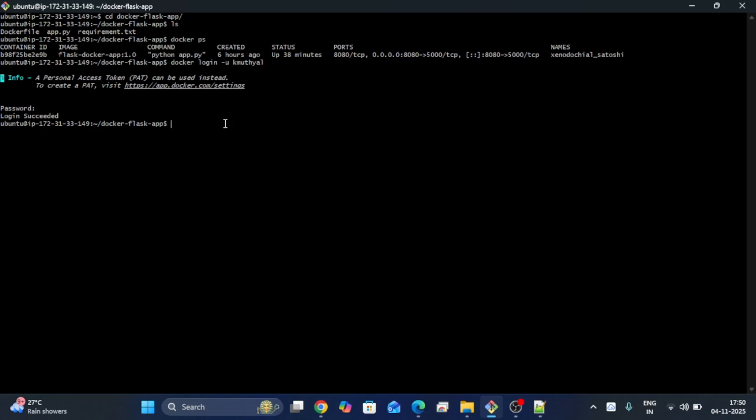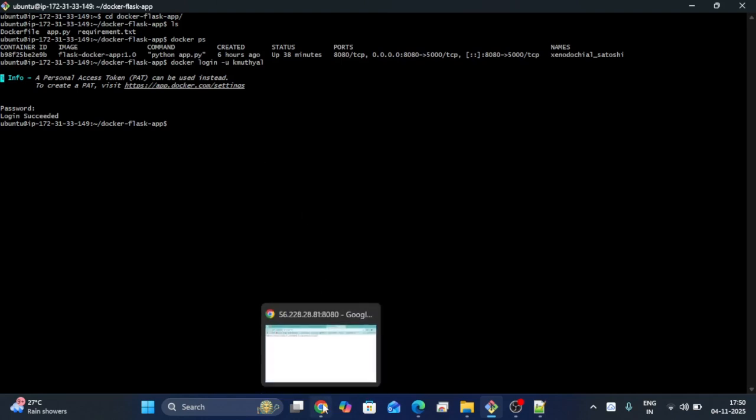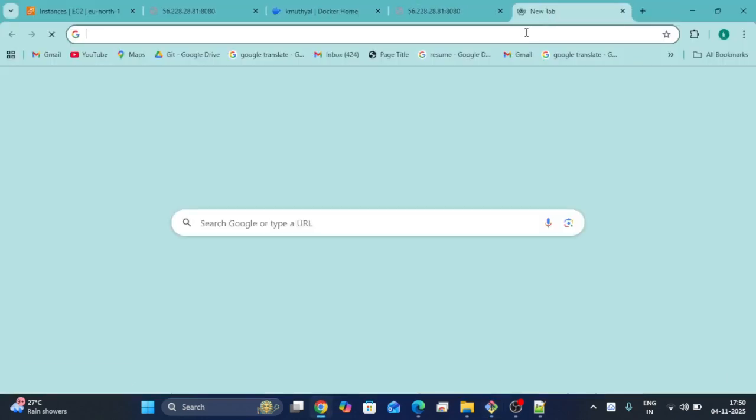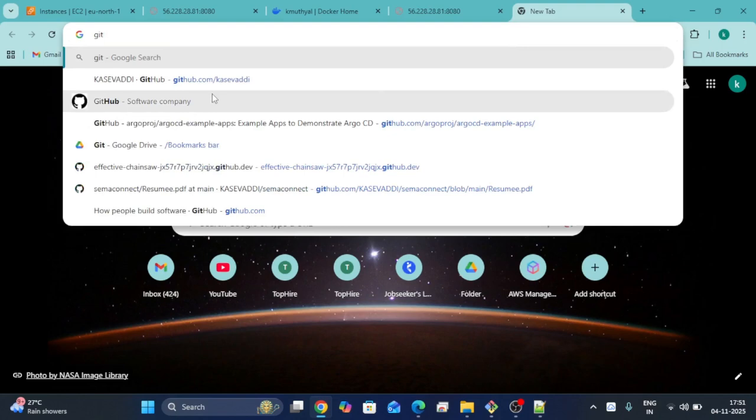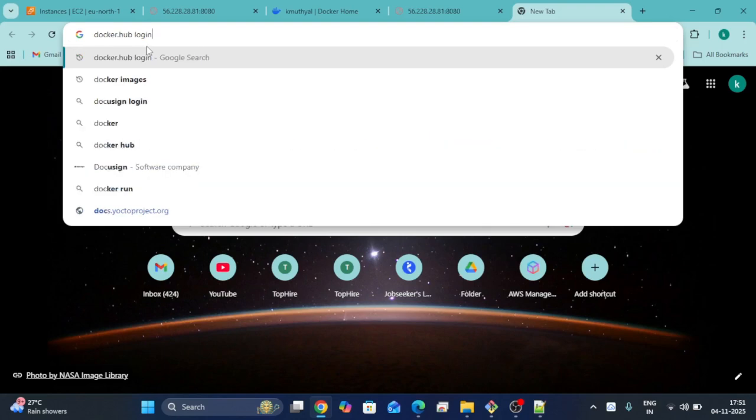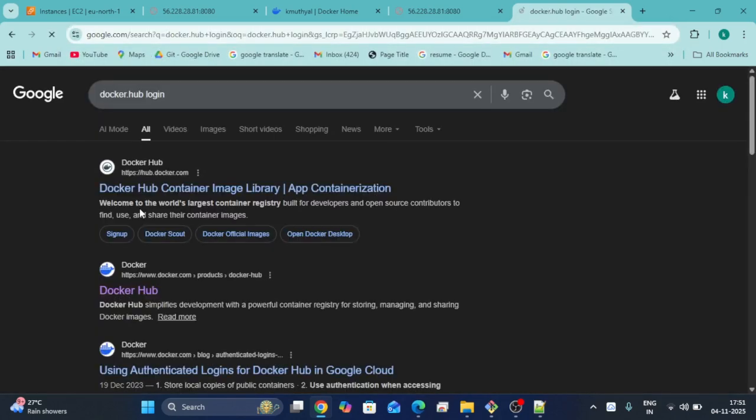Now we have to push the image to Docker Hub, right? Firstly, we have to create a Docker Hub account. It is very easy. Search in Google for Docker Hub login. I have already created a Docker Hub account, so I don't need to create the account from the start. To log in to Docker Hub, I just have to enter the username and password. Click on Docker Hub account.